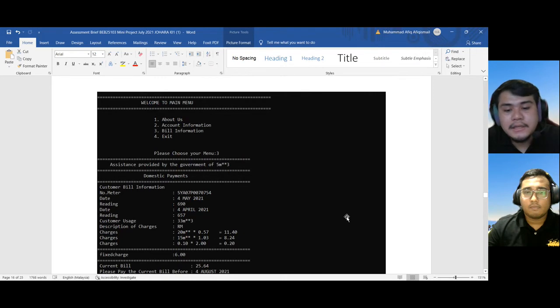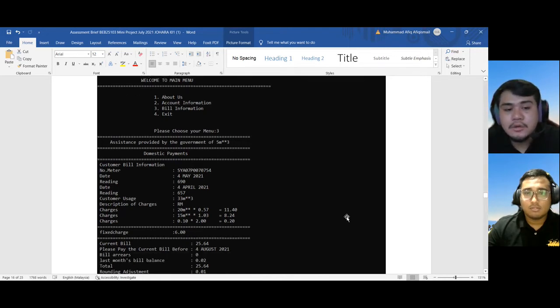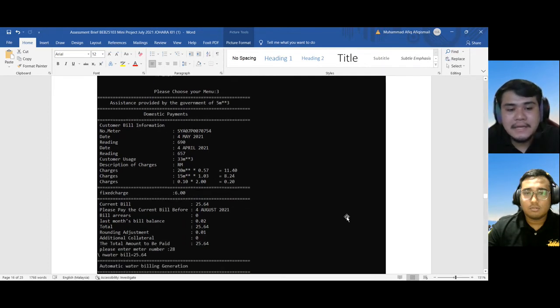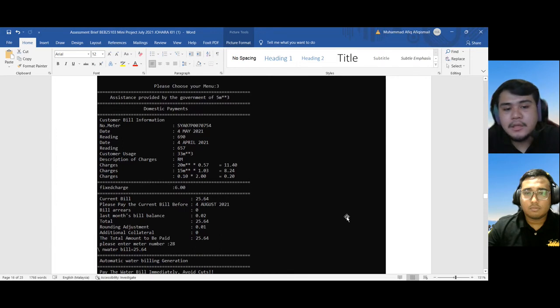And the third option, the display will show the bill information, and the display will show the usage in a month. This is for the domestic payment. The charge for the first 20 meter cube will be 0.57 cent. For the next 15 meter cube, it will charge 1 ringgit and 3 cents. And the next 0.10 meter cube, it will charge 2 ringgit. The fixed charge is 6 ringgit.